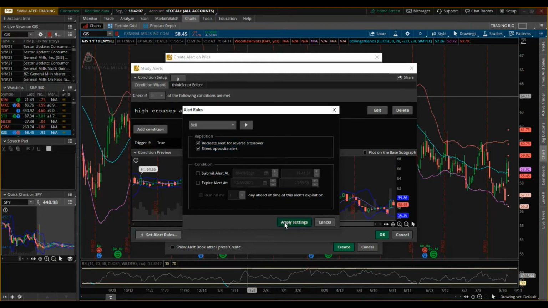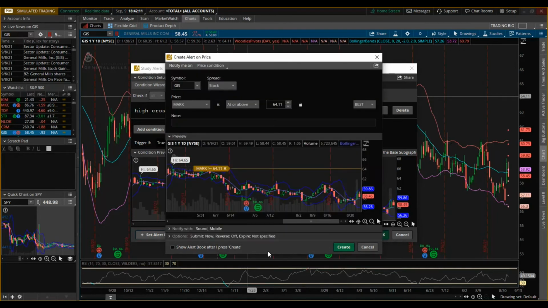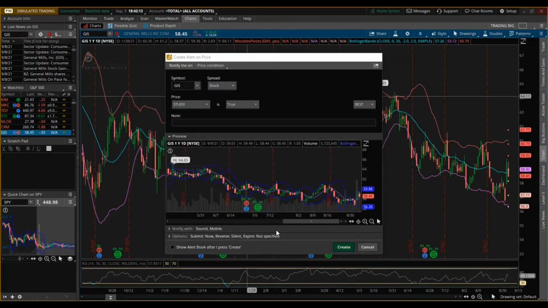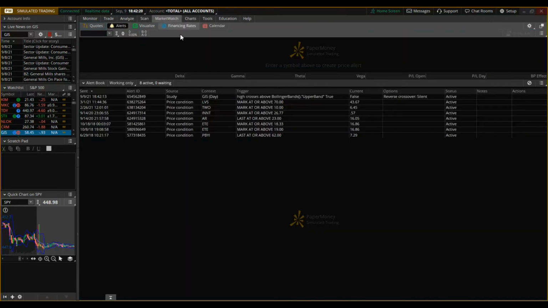Hit Apply Settings. So once you have all that set, you hit OK, hit Create. You won't see it on your chart, but you will see it on your Alerts tab. So go to Market Watch, Alerts, and you see it listed right here. We have a study alert on GIS on the daily when the high crosses above the upper band, and then when it crosses over, resets.